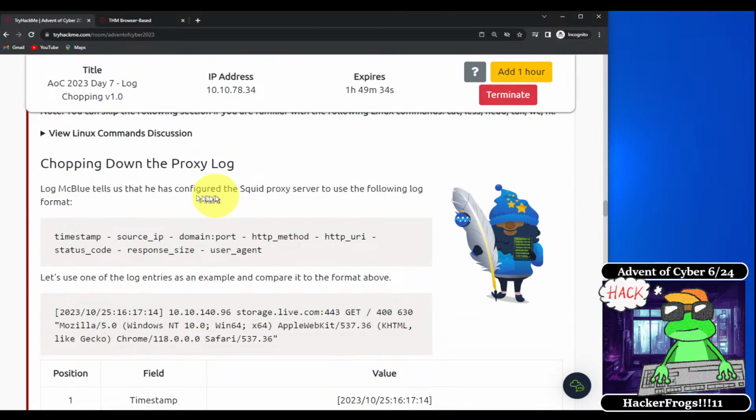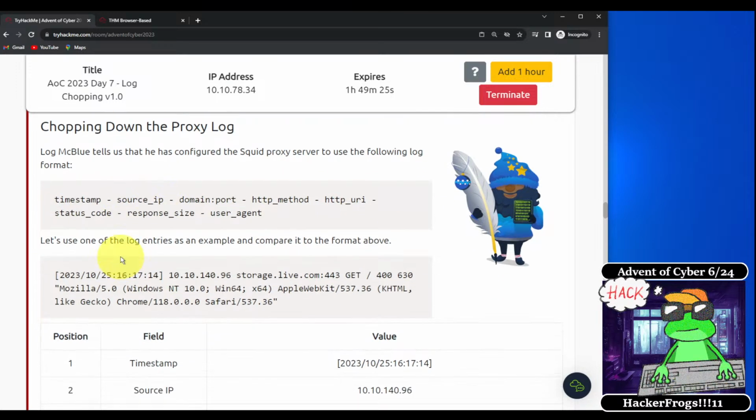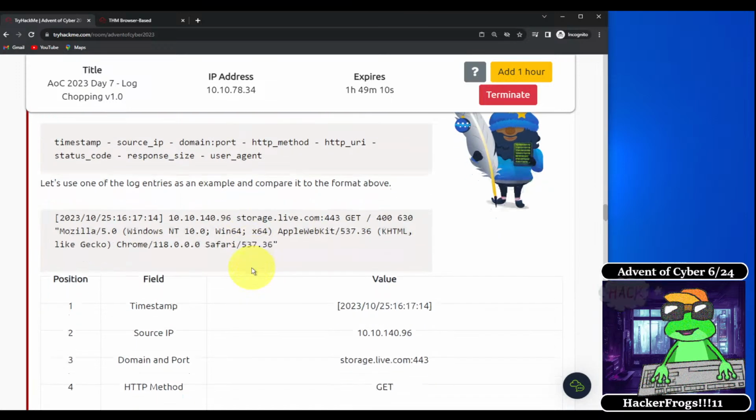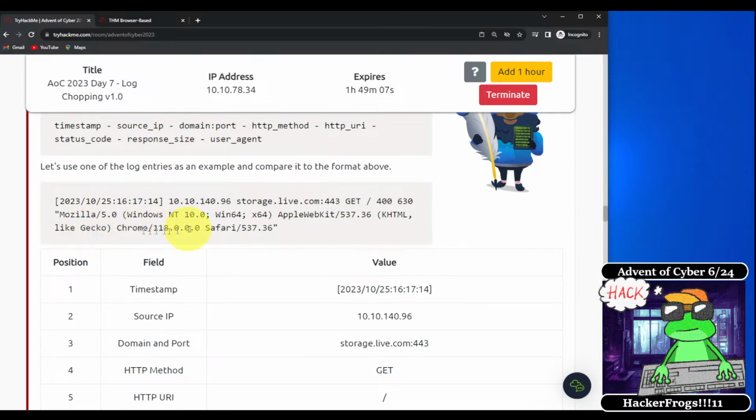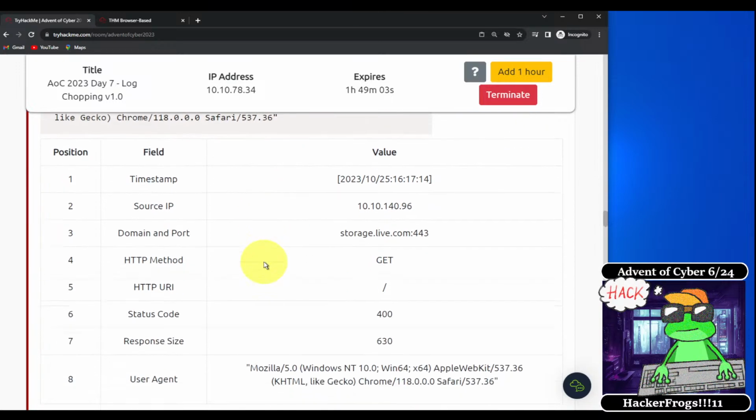So, chopping down the proxy log. The log tells us that the Squid proxy server has been configured to use the following log format. Every entry in this log is going to take this format: timestamp, source IP, domain, port, HTTP method, HTTP URI, status code, response size, user agent. For example, we've got this example over here and its corresponding values.